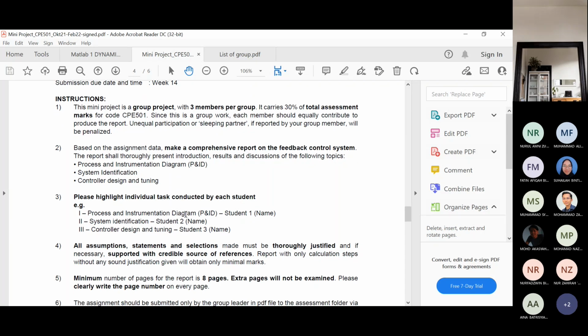Okay, all assumptions, statements and selections made must be thoroughly justified and if necessary supported with credible source of reference. So kalau dalam discussion nanti to support your justification or argument, you can provide the reference. Reference yang kamu refer tu kamu kena cite. And then report with only calculation steps without any sound justification given will obtain only minimum marks.